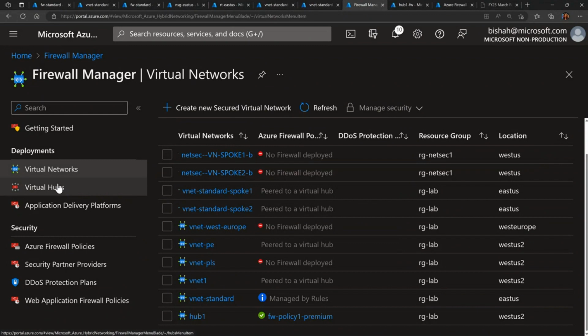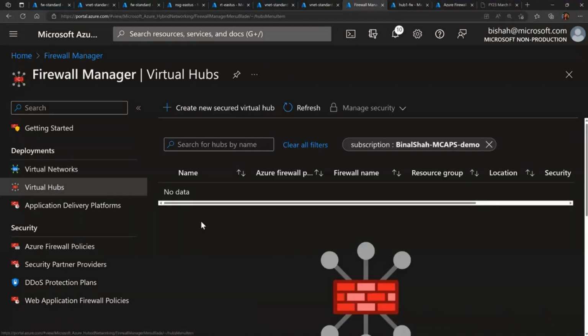Now, if you have a virtual hub environment, you can add a firewall here. I have not created a virtual hub, but I think I saw a question in chat. Can I have virtual networks and hubs have the same firewall? So the way virtual hub works is it is a managed VNet, the hub, and then you can connect spokes to this as well. If you have spokes connected, they will use the firewall in the hub, just like in a traditional hub and spoke environment.